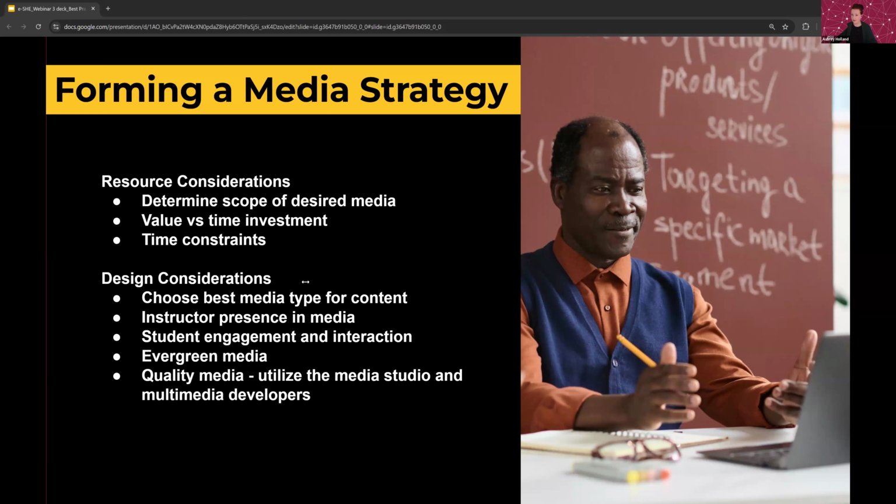And then, of course, there are also design considerations. You'll want to choose the best media type for the content. Ensure that there's instructor presence in the course by having the instructor be present throughout the course media. It really does make a difference between having a voiceover of your instructor with some B-roll over it versus having the actual instructor's face shown and present on screen so the students can see who is teaching them.